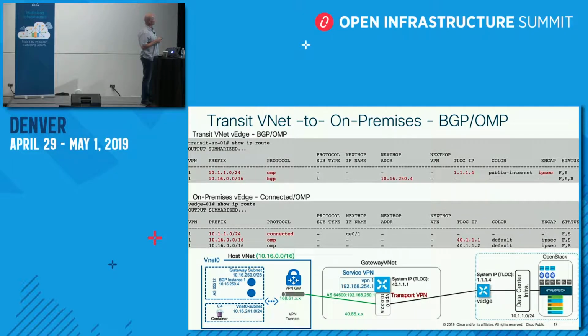10.110.0/24, we have learned through what we have as a really sweet routing and policy component called the Overlay Management Protocol. It's basically like high availability, quality of service, policy, and routing all wrapped into one protocol. And we can see that the transit is dynamically learning all of the on-premises side from the OpenStack environment. And we can see that we obviously have all of the 10.16 space learned through BGP on that connection.